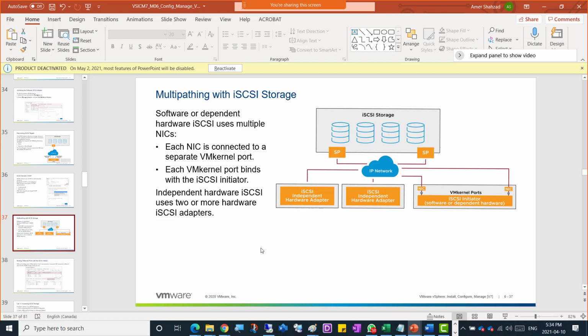Multipathing with iSCSI storage. Software or dependent hardware iSCSI uses multiple NICs. If you are going for multipathing, this diagram we already talked about before as well. It's just giving a bit more detail here: each NIC is connected to a separate VMkernel port. Each VMkernel port binds with the iSCSI initiator. Independent hardware iSCSI uses two or more hardware iSCSI adapters. So if you want to have multiple paths going from one host to the LUN or LUNs it's connected to, you can do multipathing for that.